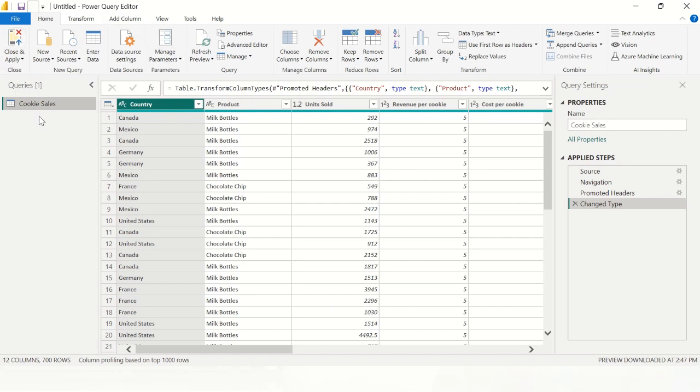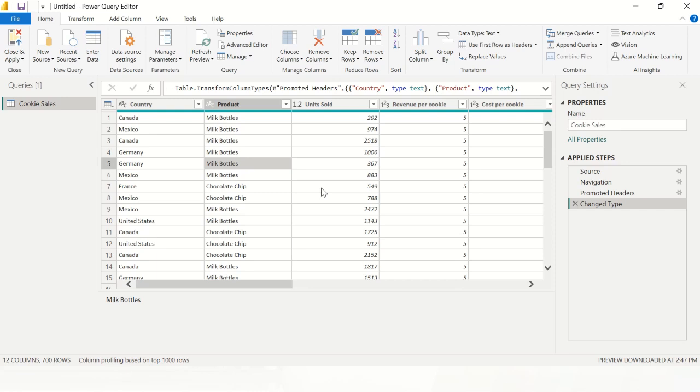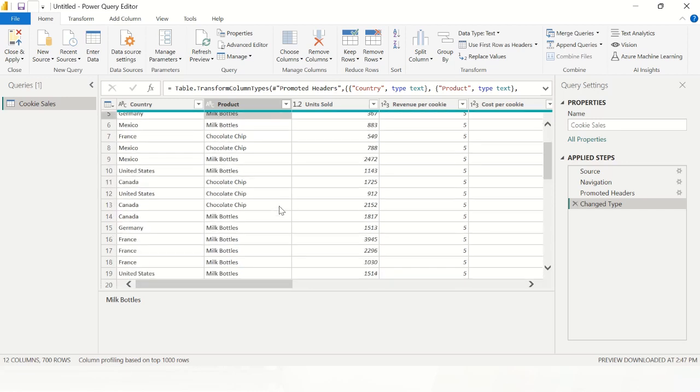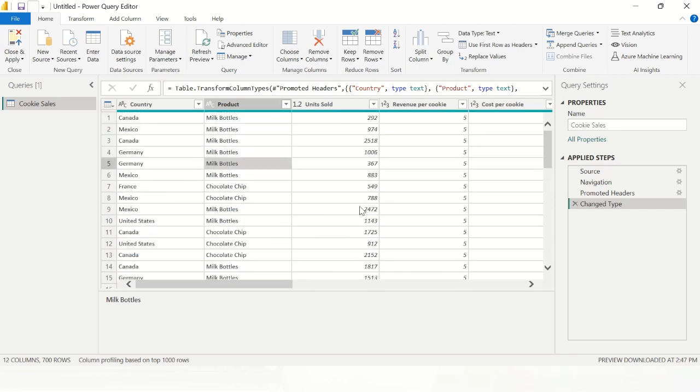On the left hand side, we will see the cookie sale. This is the name of the file and the name of the table. Then on the right hand side, we'll see the applied steps. So here we can see exactly the same file that we have already seen. Then for example, if we want to make some modification here, we can do that.